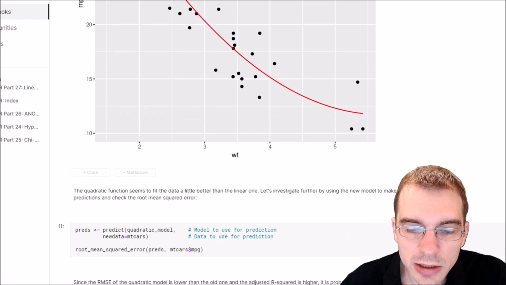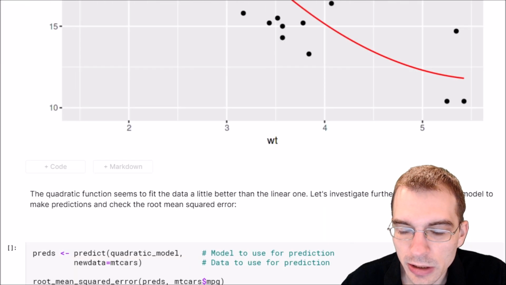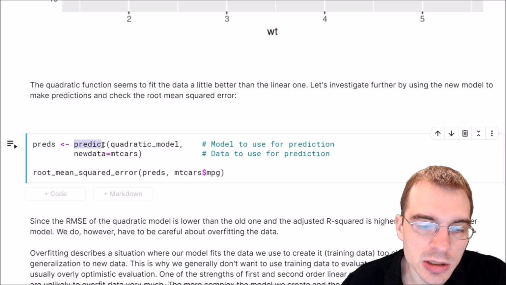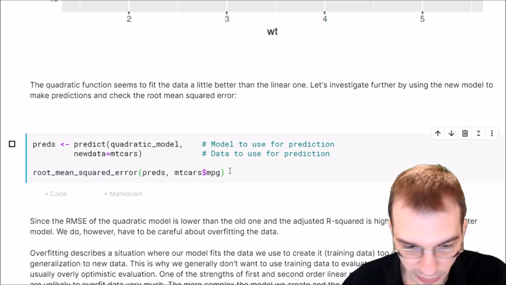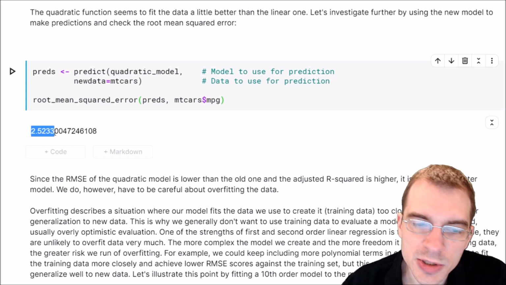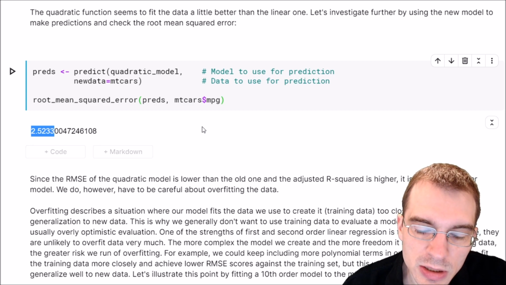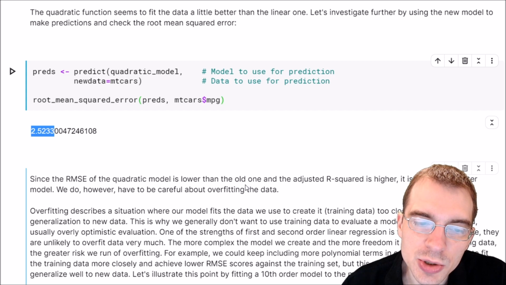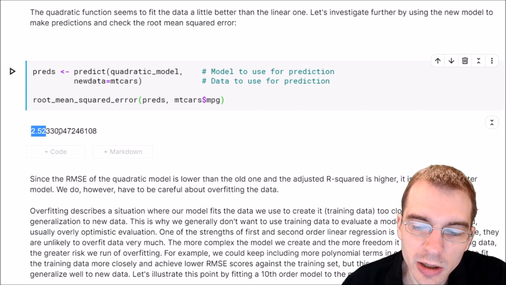Now this does look like it might be a better model. Let's go ahead and try to confirm that with another metric by calculating the root mean squared error again. So we're going to make predictions using predict on our new quadratic model. The new data is going to be the same, the data set itself, and then we'll just use the root mean squared error function we made earlier. We'll run that, and we can see that the root mean squared error has dropped a bit. I believe before it was about 2.9 or so, and it's down some. So that leads us to believe that this new model is probably a better one than the last one, because both the adjusted R squared and the root mean squared error have improved.